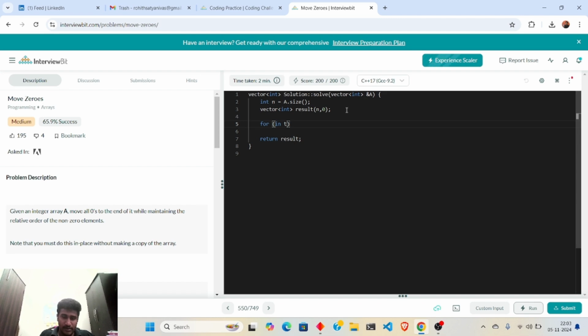So let's do it. for i less than n, semicolon, i plus plus. So we are checking, when we encounter any non-zero element, then you just assign the value. So we will be maintaining one more pointer, which is for navigating the index of the result vector. So let's say int j, I'm initializing it to zero.